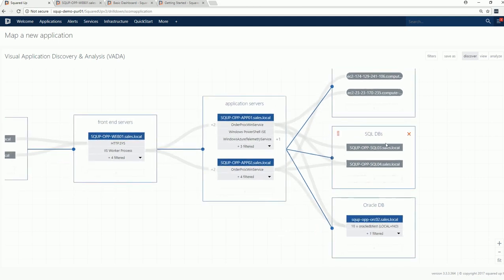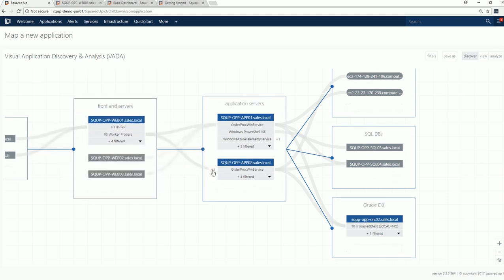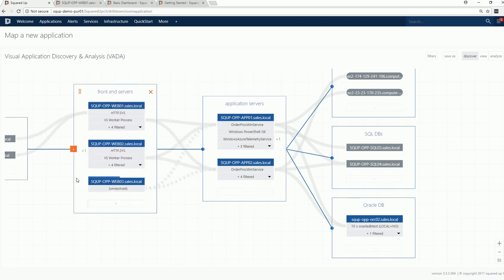So we've got my SQL DBs, my Oracle DB, and my unopened front-end connections. Open those out. I've discovered actually I don't just have Web01 in my front-end servers, I've got Web02 and Web03. So I can run discovery on there. And let's open out those connections and see what's going on here.